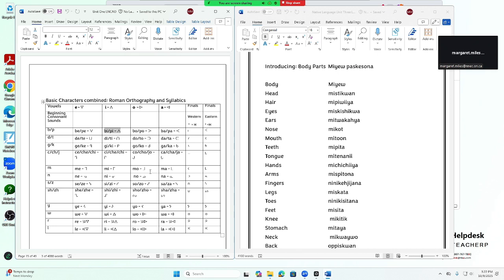So we go under T, mi, bi, da. So which letter would you use? D sound, T sound, da, mi, bi, da. And that's how your syllabic letter would look like. Mi, bi, da.